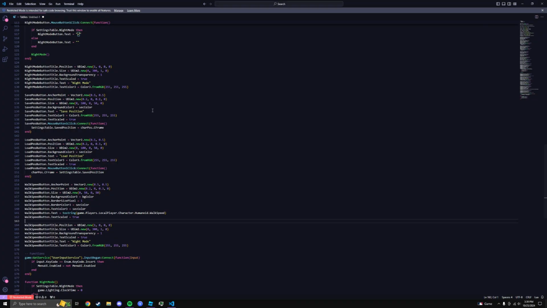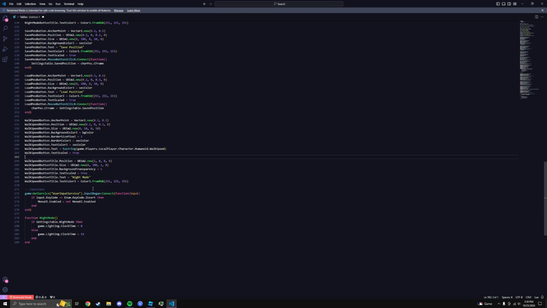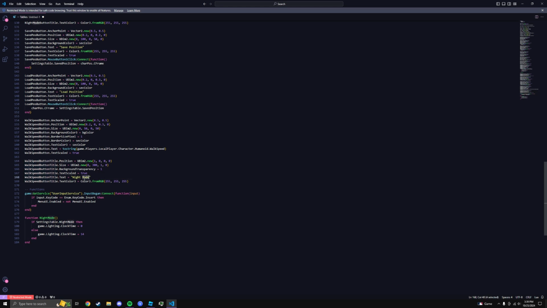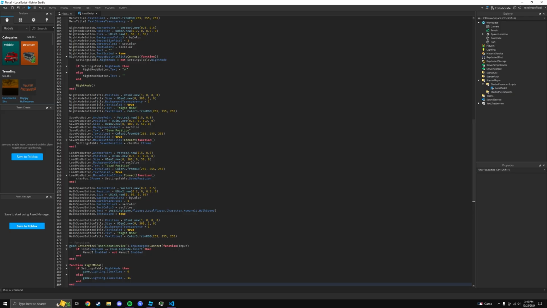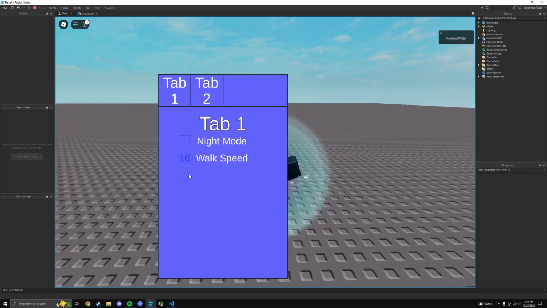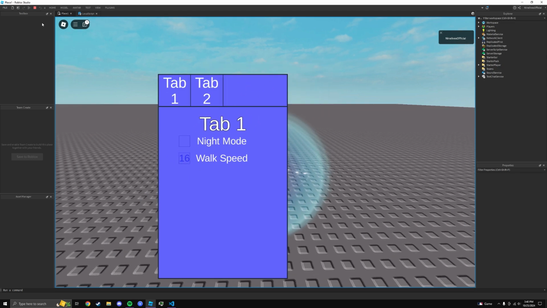And now we've got to make our walk speed button title. Let's see what's going on here. Instead of night mode, we want to say walk speed. And now it's set to walk speed instead of just saying night mode twice.